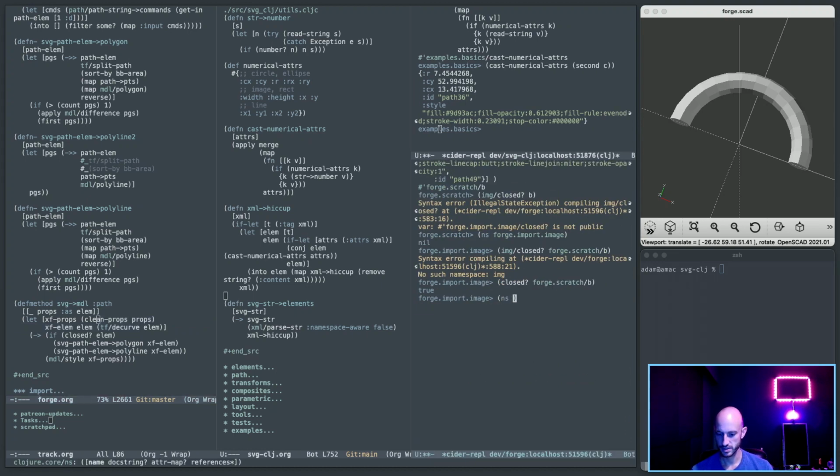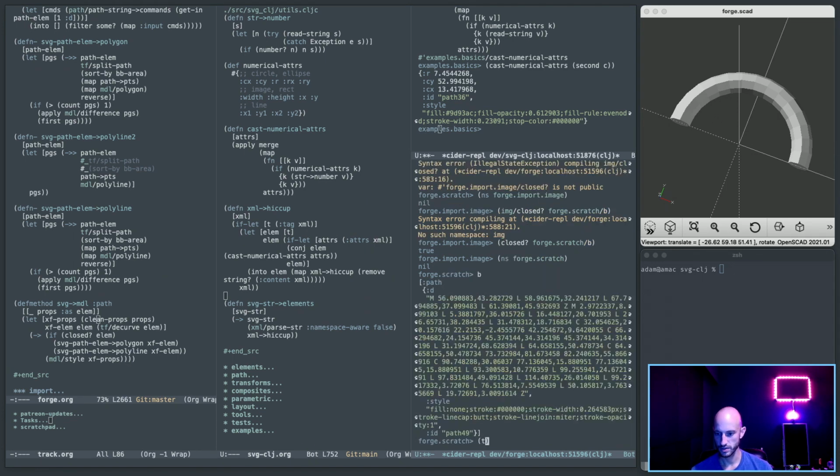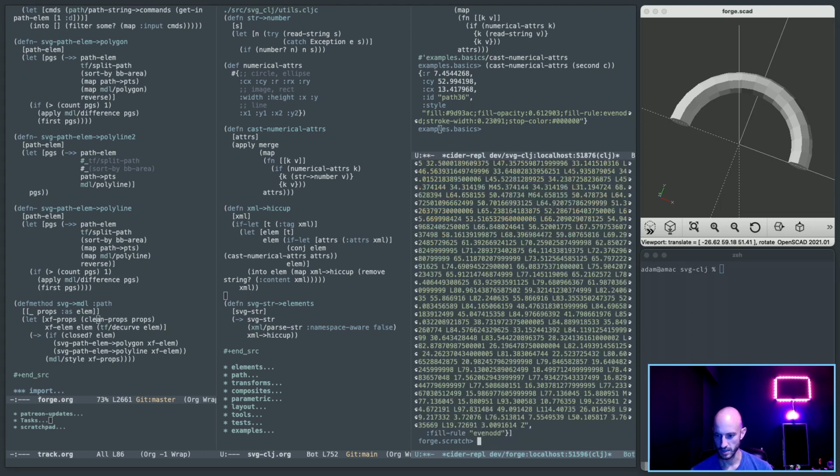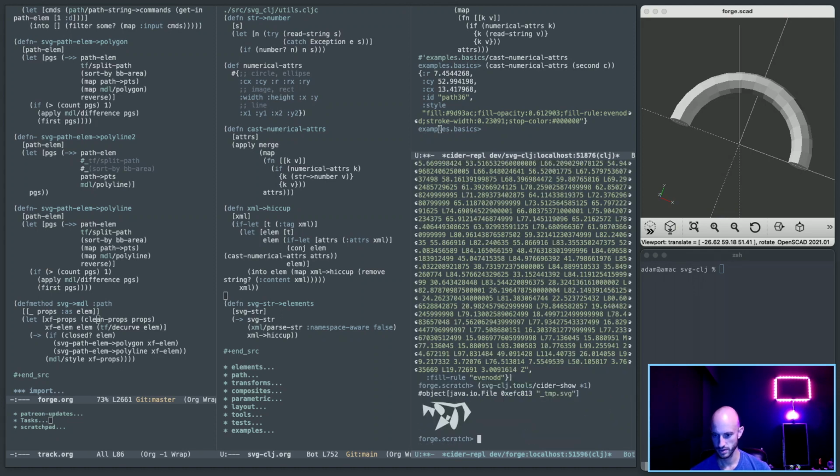Let's go ns forge.scratch again. So B is this shape. Let's do svg clj.transforms slash dcurve. B is that. Let's now do svg clj.tools slash cider show that result. Okay, so the D-curve thing throws everything all out of whack.